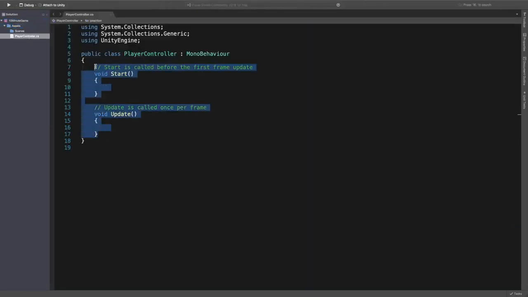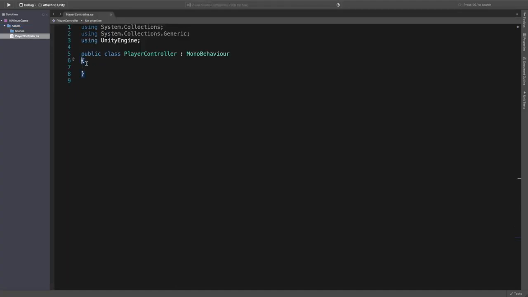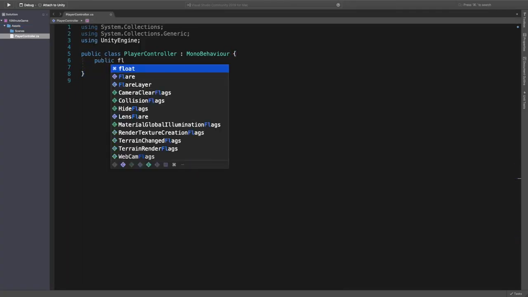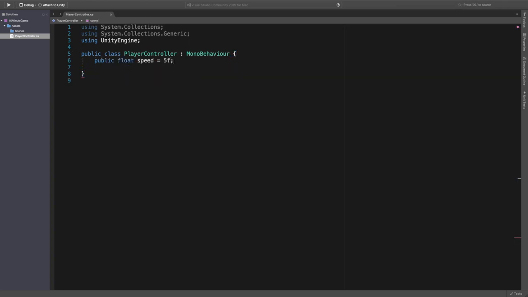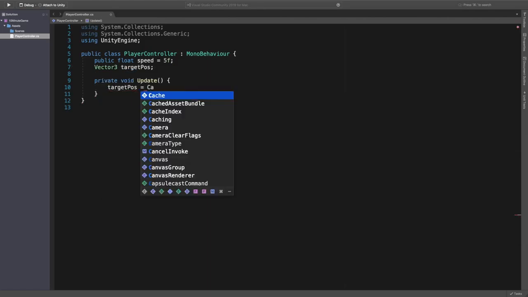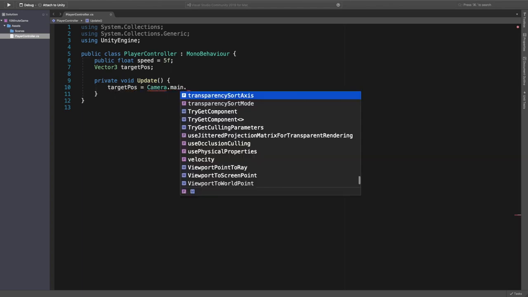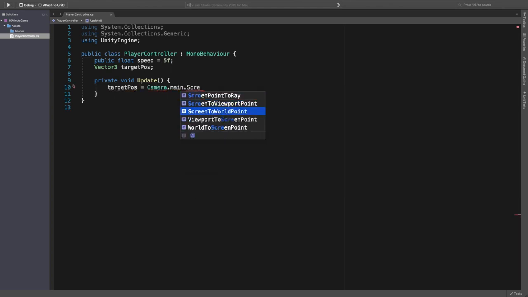Let's delete that quickly. The first thing we need is a public float speed, about 5, and then a Vector3 called target position, which is going to be the target mouse position. We're then going to create Update, and I'm going to set the target position. I forgot what I was doing. Camera.main.ScreenToWorldPoint. That's it.